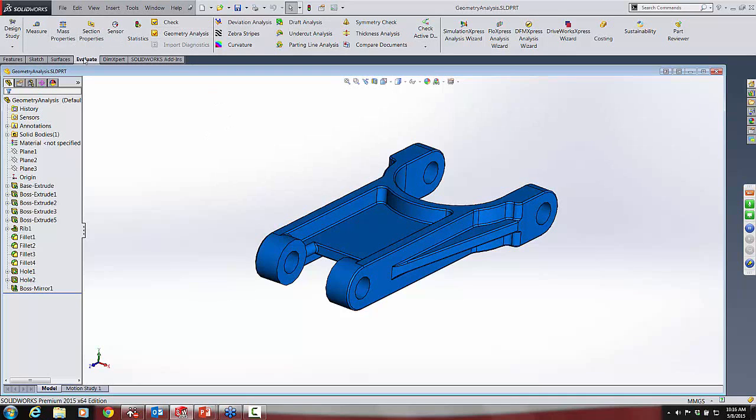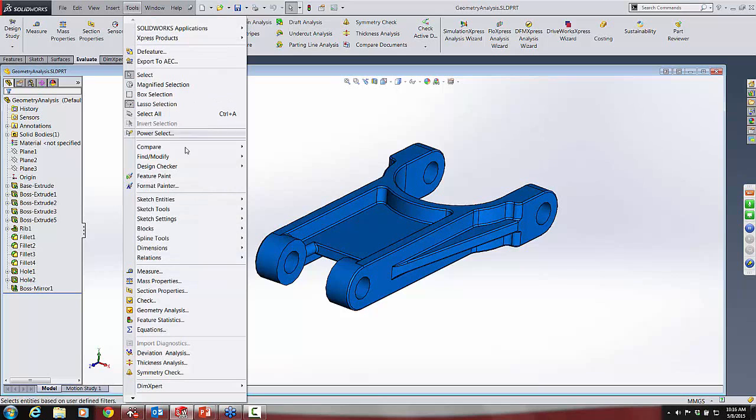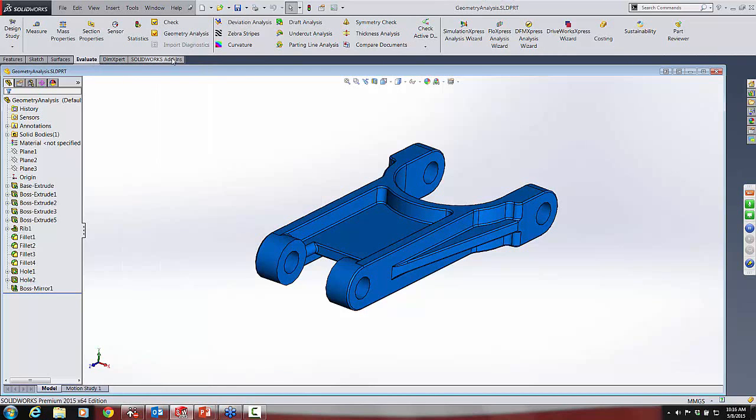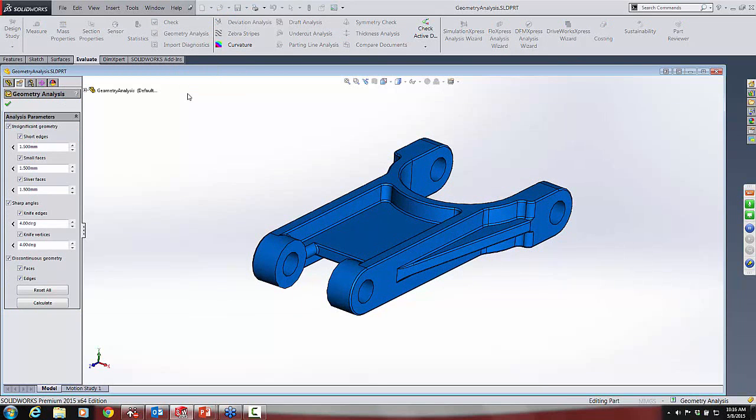Now I should mention that under the Evaluate tab in our Command Manager, we can get to a lot of these commands. For example, I can get to it under Tools, well, I'm not sure where it is here, but anyway, in our Evaluate command tab, here's a geometry analysis tool. And here's what properties. I'm going to reset all these back to the default.